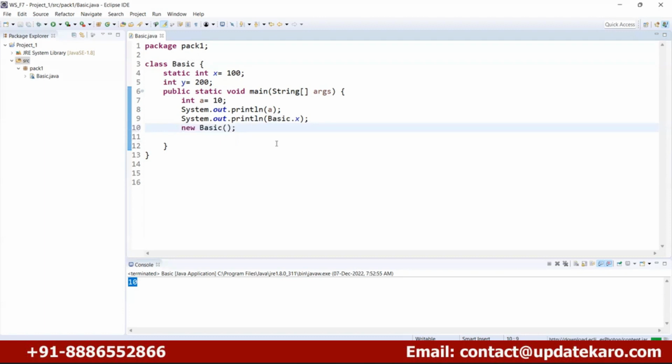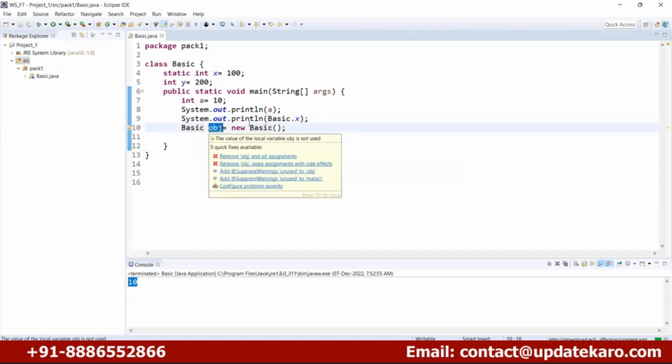So what should I do? Any idea? Okay, so the object name is obj, I will give. Now the reference I should give. For that, before the object I'll give Basic obj. So this class will say to this object, load only the global members.